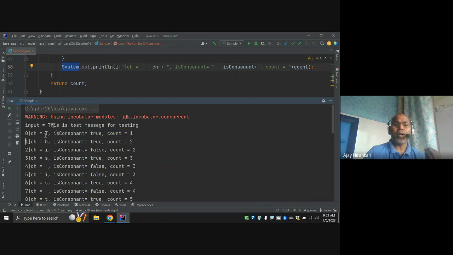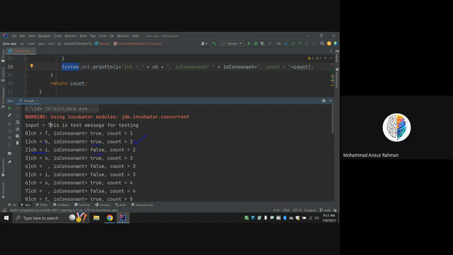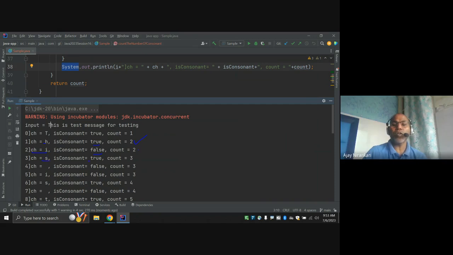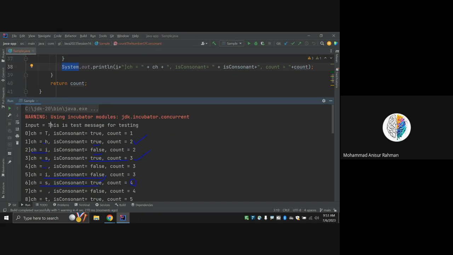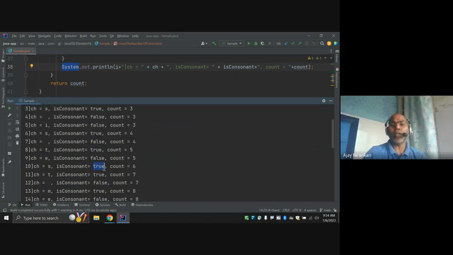First position data H. H is a consonant, true, then increment the count. Third position data I is a consonant, false. We are not increasing the counter; the counter is still 2. Again, S is a consonant, true, so we have to increment the counter. Again, space is not a consonant, so we are not incrementing the counter. I is not a consonant, we are not incrementing the counter. Again S, consonant true. For each true, we are incrementing the count.